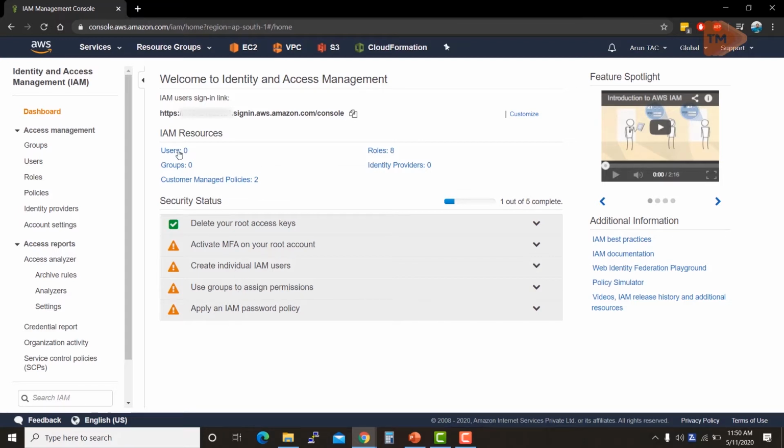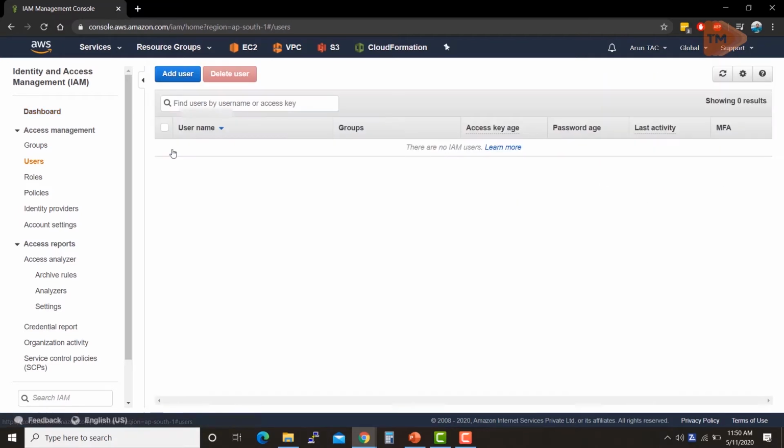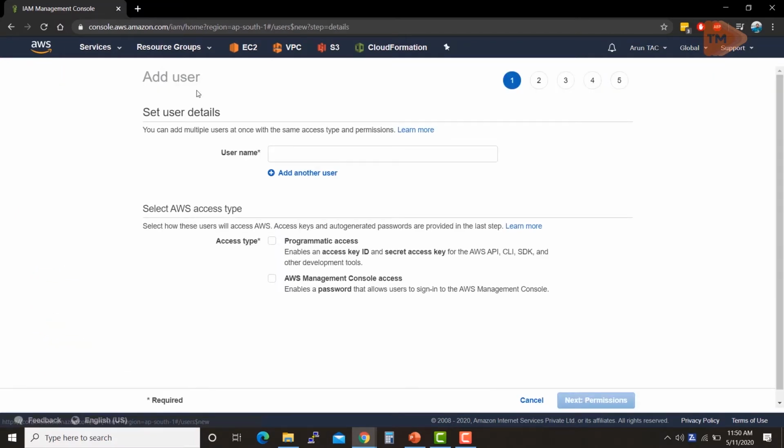Now, since I have not created a user, I'm going to start with the user first. So I'm going to click on users. I'm going to add a user, and I'm going to give this user the name Arun. There are two types of access now. The access types can be programmatic. The programmatic access will need the access key ID and the secret access key. This is generally used for access to the AWS API, CLI, and SDK, and other tools as well.